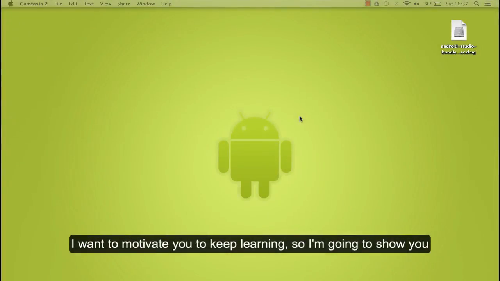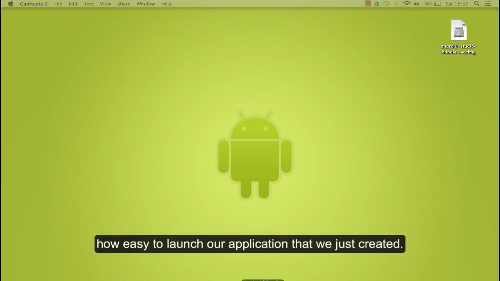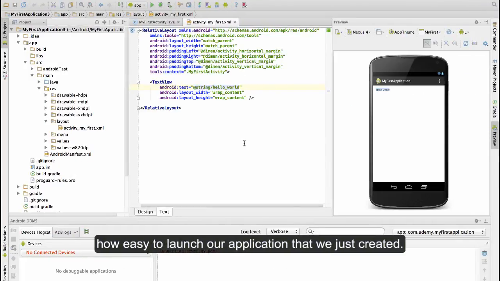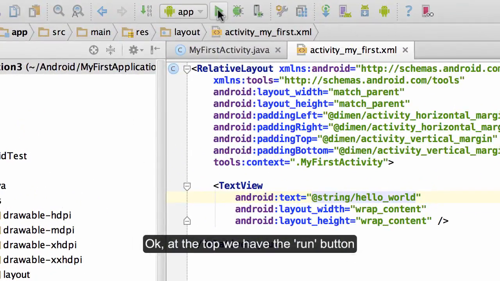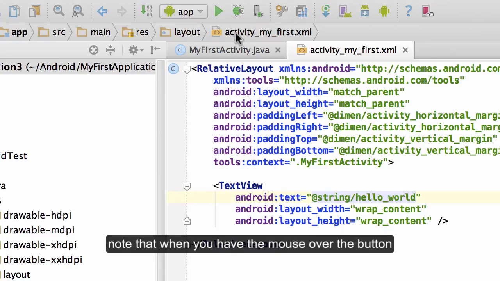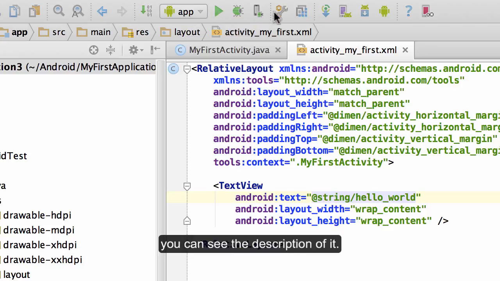I want to motivate you to keep learning, so I'm going to show you how easy it is to launch our application that we just created. At the top we have the Run button. Note that when you have the mouse over the button, you can see the description of it. Okay, click on Run.